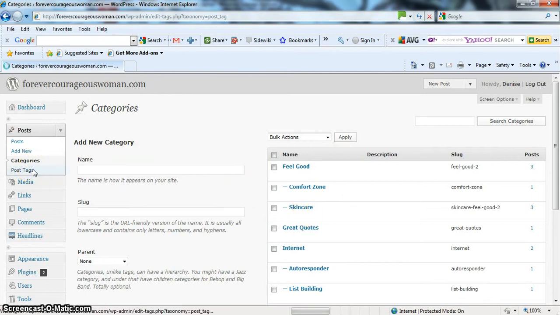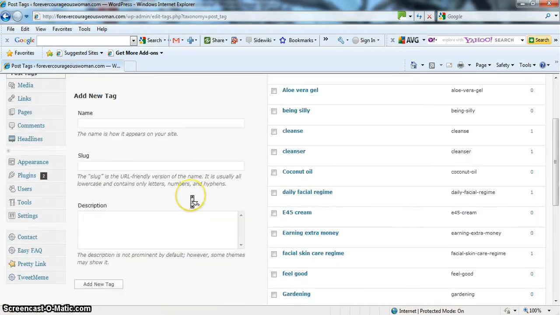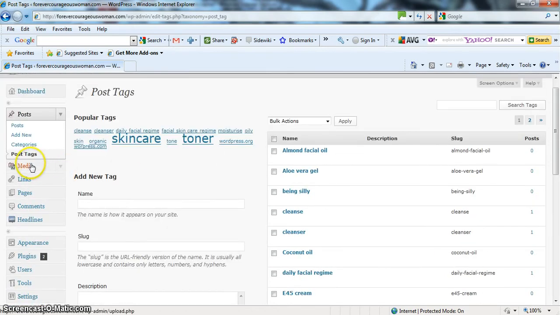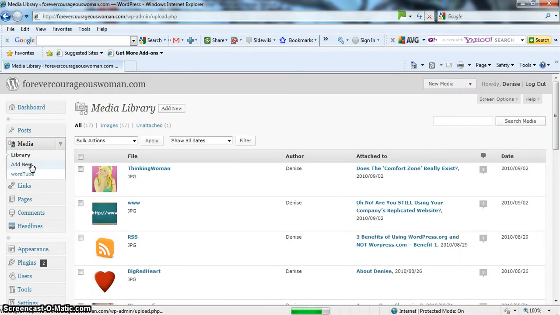And tags, well, as you can see, that will just show you the tags that you have. You can add new tags here. I don't actually use this one. When I create a post, as I showed you before, that's when I put the tags in. Now media, I've already showed you that when you're creating a post. Really easy to add new media. You can click on Add New, and you can add your images, video, etc.